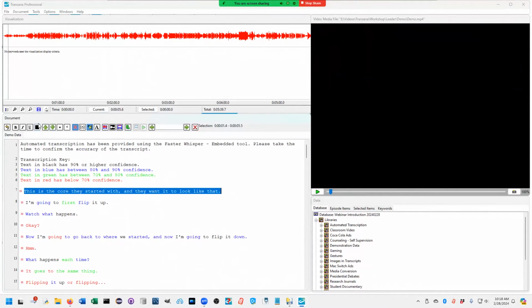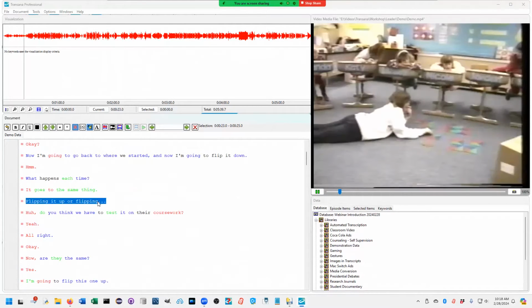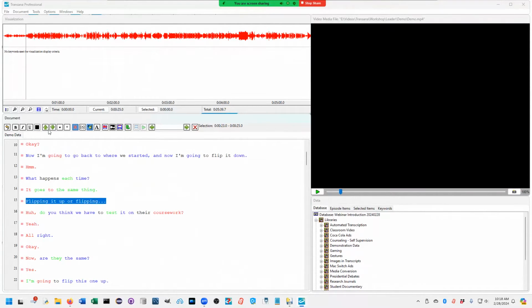So I'm just going to click on the formatting button that indicates that that's all cleared up. And so I can go through. And again, that one is correct.